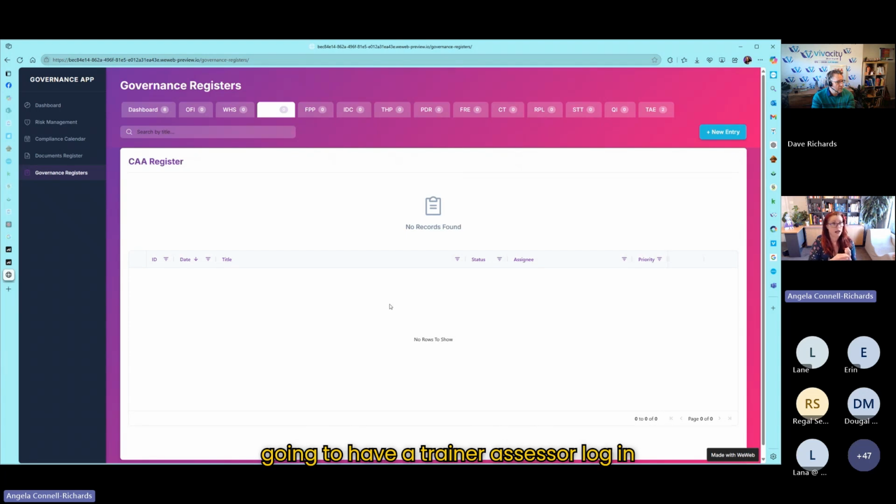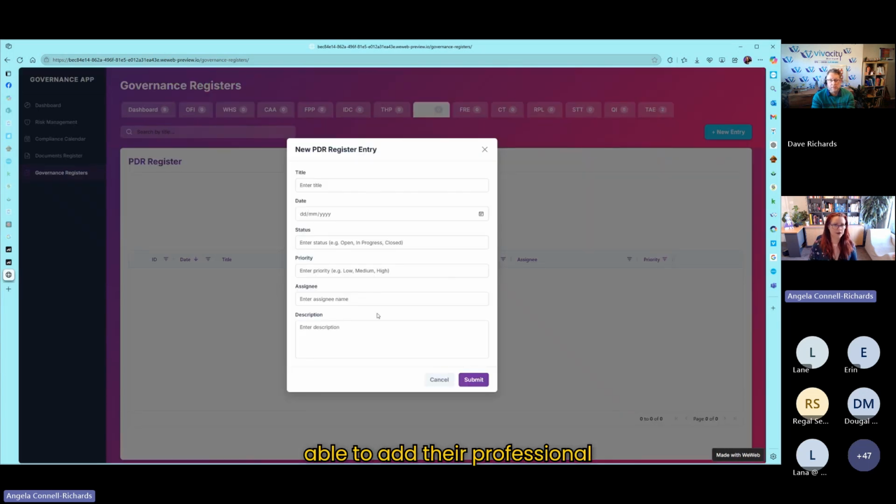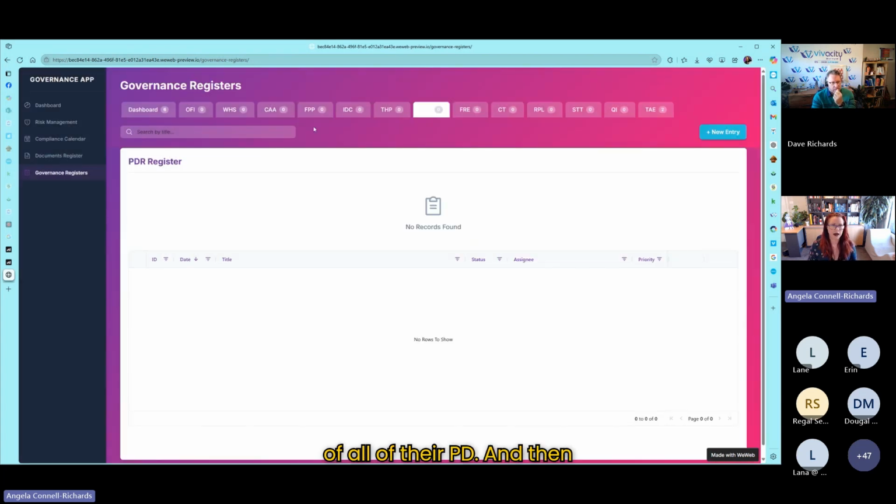Then you're going to have a trainer assessor login where they will be able to access professional development. They'll be able to add their professional development, so they won't see all of the other registers. They'll see the forms, so they'll be able to enter their professional development into the register, and we'll keep a record of all of their PD. And then, knowing what you need to do, we'll set what level different people have access to these different governance registers.